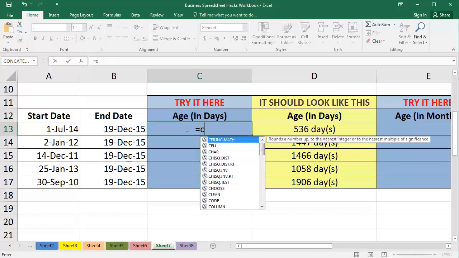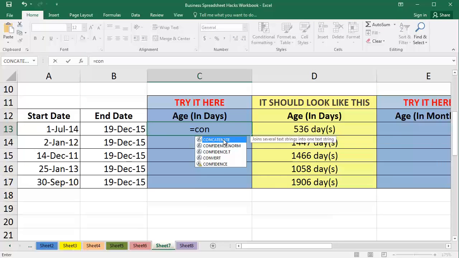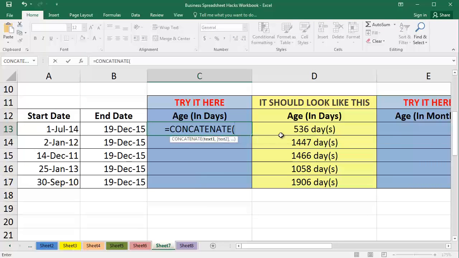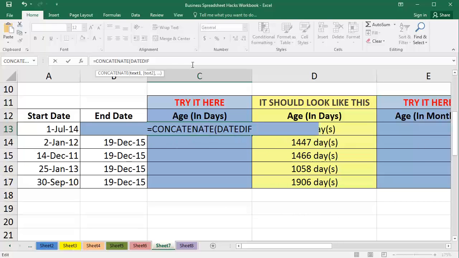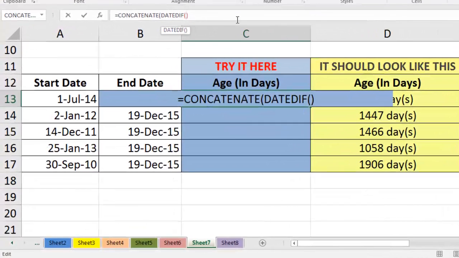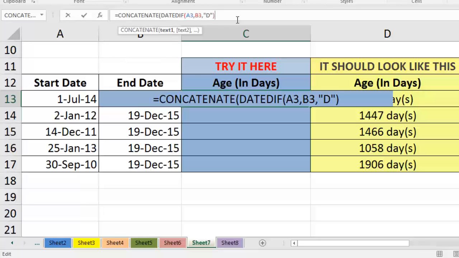So equals CONCATENATE. So it kind of fills a blank for us. And then we type in DATEDIF. So it needs to be all in caps, so let's make sure that we do that. DATEDIF. And then make sure that we have that there. And remember, that's going to be A3, B3. And let's say that we wanted days. In this case, it is in the D column. So D, and there we go. So we're done with the days, and that's the number of days.